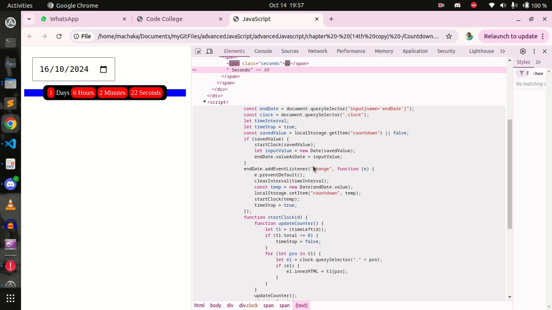Easy. Event listener. With every change, it will fire this given function. It will prevent default, which would be the default reaction of the page, and then it will clear the interval for the time interval, and then give us a new temporary date, which will run with every change, like 54 seconds, 53, 52, and so forth.